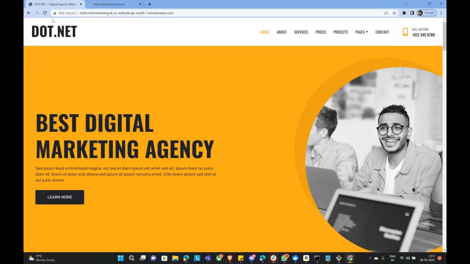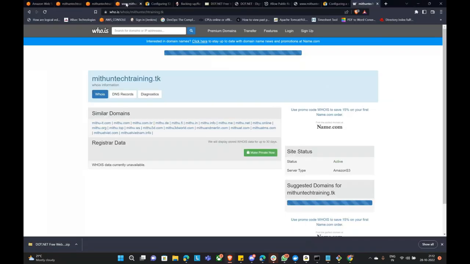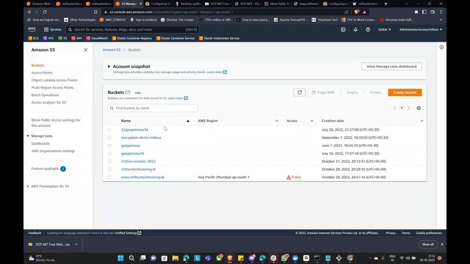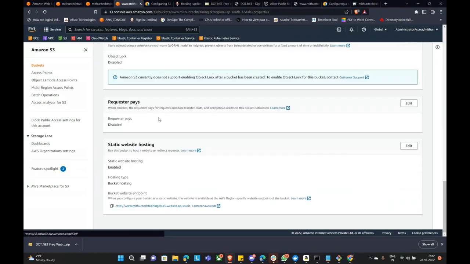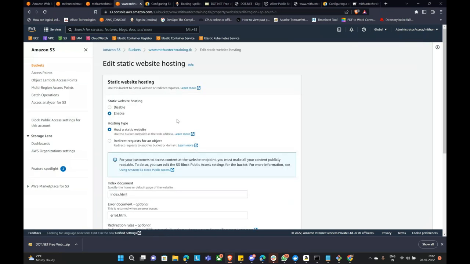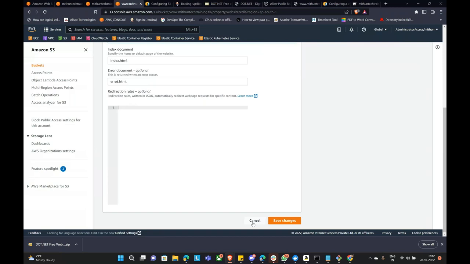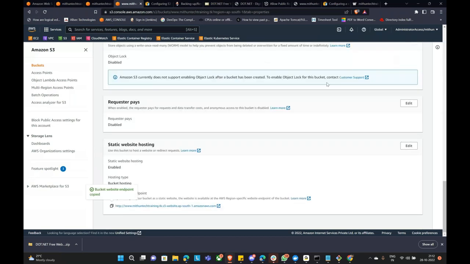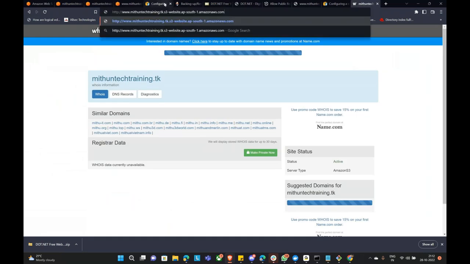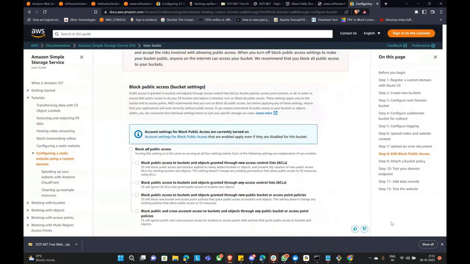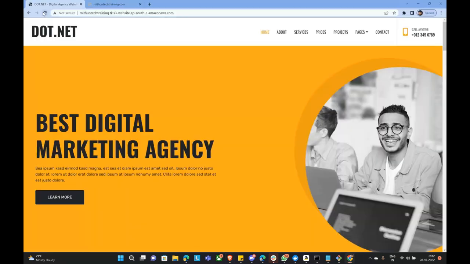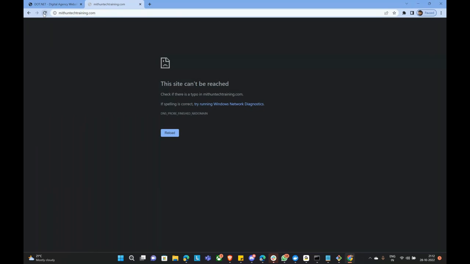It is still forwarding, so it will take some time. Just wait and watch. Any other doubts? We no longer need this other bucket because we have changed the settings. Within some time, it is going to serve from this bucket only, and you can cross verify that by checking here. So it is perfectly working fine. Only thing is, DNS sometimes takes some time.